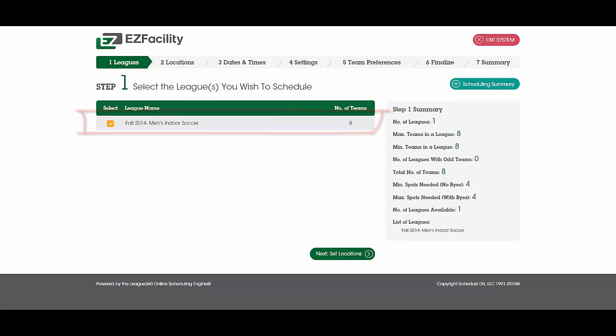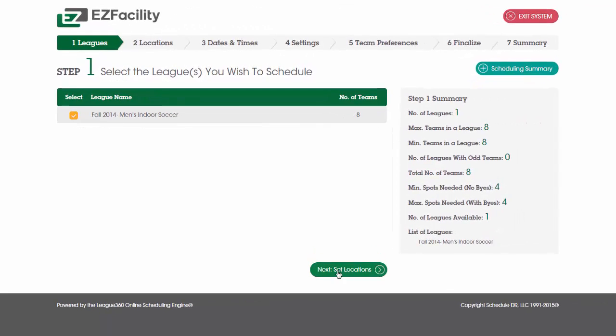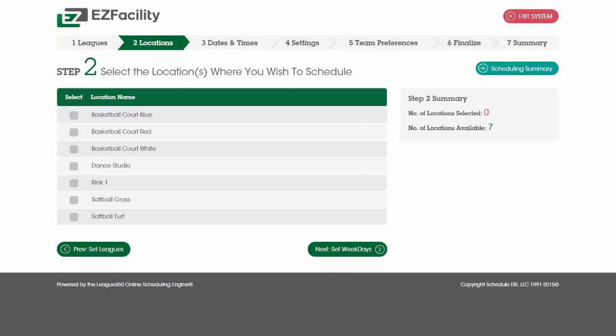It should be relatively easy because you'll have 4 games per week for the league. And what you do next, you can schedule multiple leagues at the same time, even if they have a different number of teams. But we're just going to do one league for this purpose. In here we have multiple locations. And since we are doing an indoor soccer league, we would like to use basketball courts because it's a special type of soccer league. We're going to use 2 courts for this.